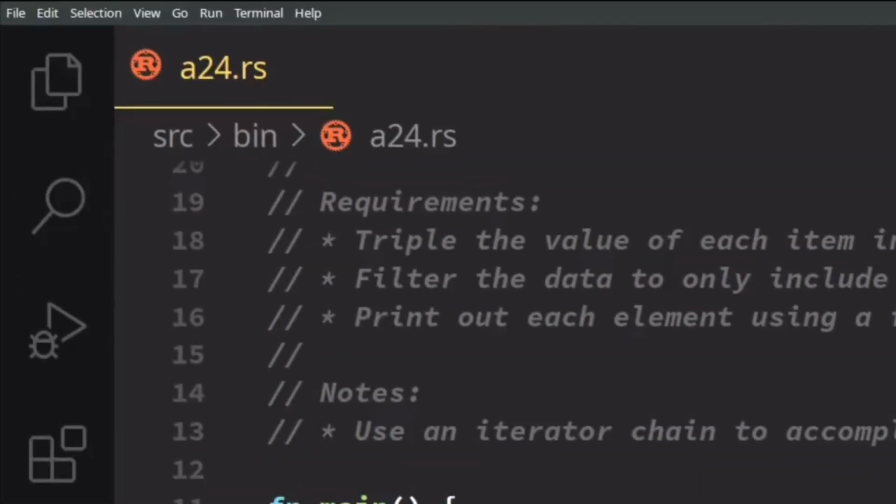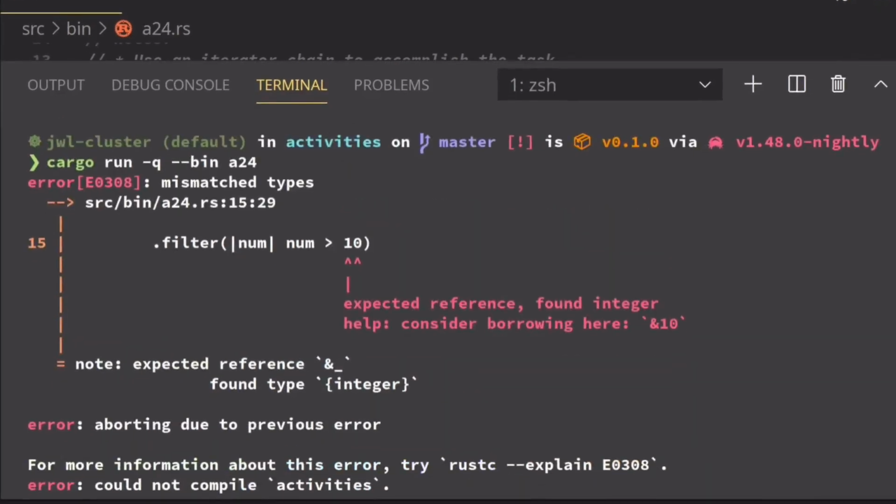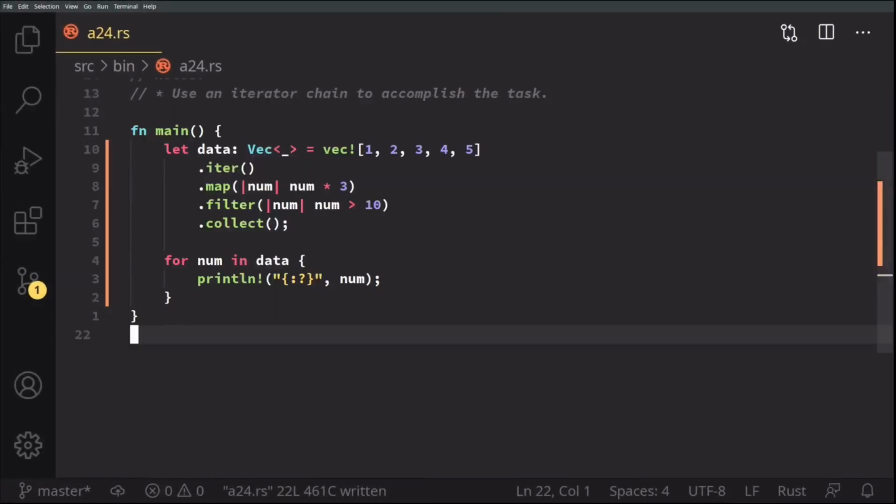To run the program, go to Terminal, New Terminal. We are on Activity 24, so you can run the program with cargo run -q --bin A24. It looks like I have a compiler error in this case. When we call the filter function, it looks like it always borrows the data. So that means that this number is borrowed, and it tells us what to do. We should just borrow the number, and it should work fine. I'm going to do that.